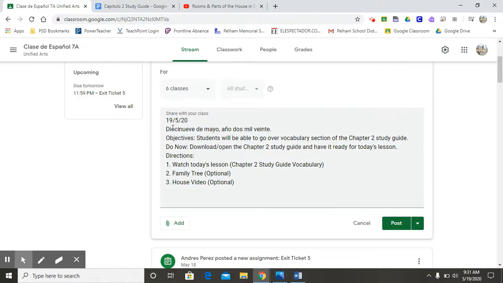Hoy es 19 de mayo, año 2020. 19 de mayo, año 2020. So today is the 19th.